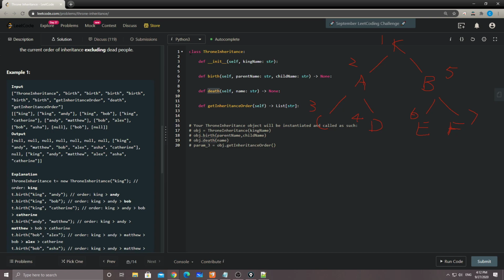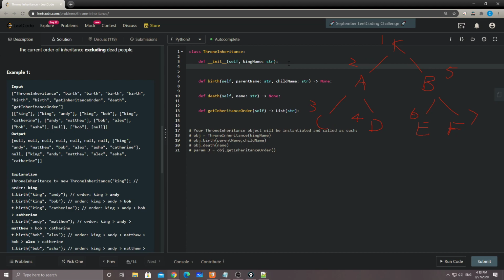We can define a tree class, and then we have a left and we have children, right? But I think it's more convenient and straightforward for me to just use a dictionary. I'm just using a children dictionary here, a default dictionary of lists. So here I'm only defining who the parent is and how many children this person has.